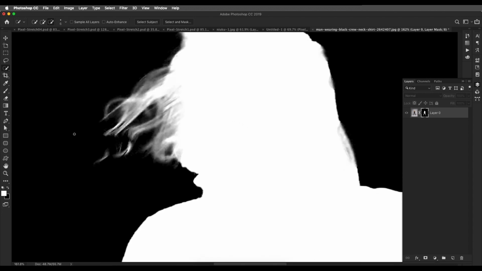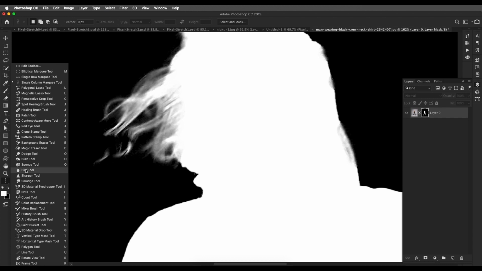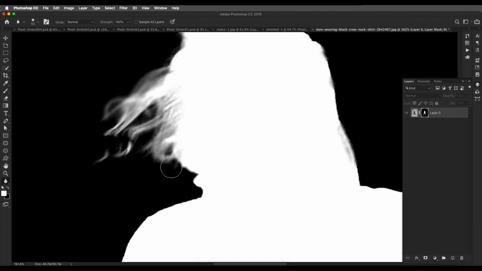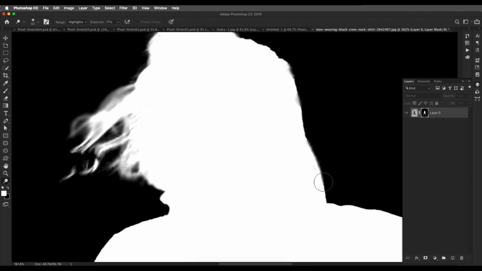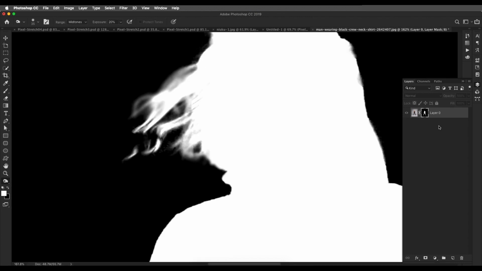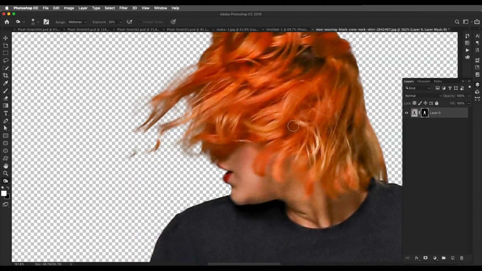So over here, I'll use the burn tool to remove those little grayish regions, and I'll use the dodge tool, adding more details to the hair like this. And I'll just go around, and I think everything looks fine here. And with Alt pressed, click on the thumbnail again, and we will see the image.